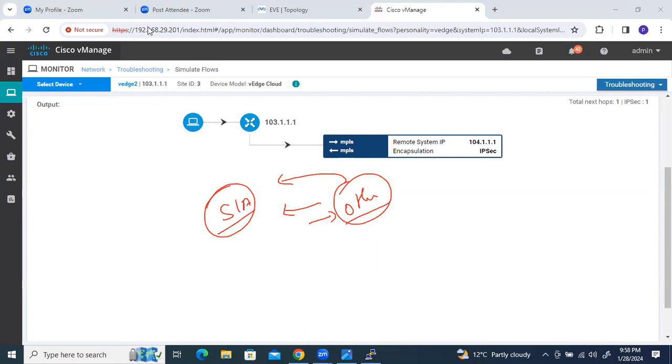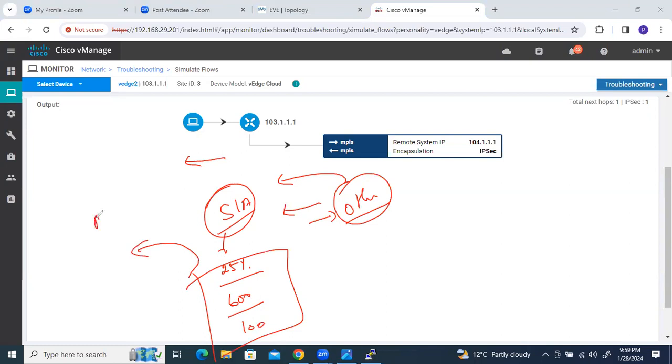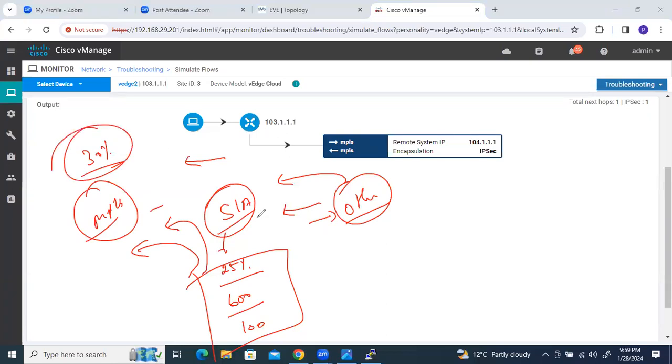Yes. So here MPLS means alternate path. What I said, the SLA for the chat, guys, maximum loss is 20%, maximum latency is 600, jitter is 100. So on MPLS, these SLA are not breaching. If suppose on MPLS the loss is 30%, it will never shift on the MPLS. You got this point? If you selected the sticked box.